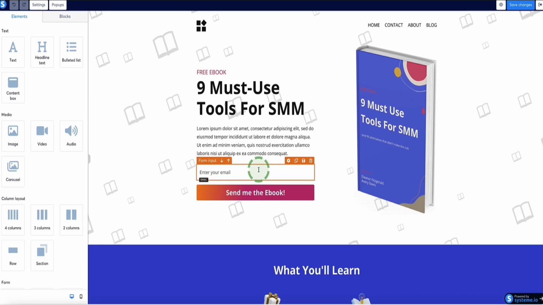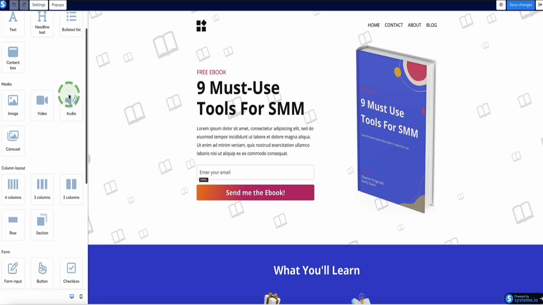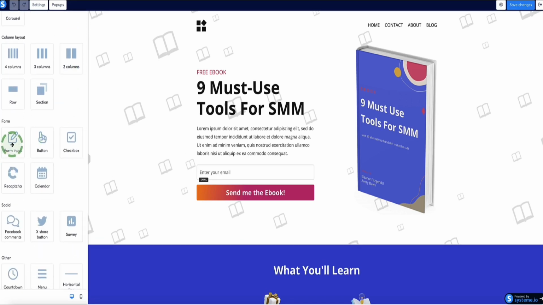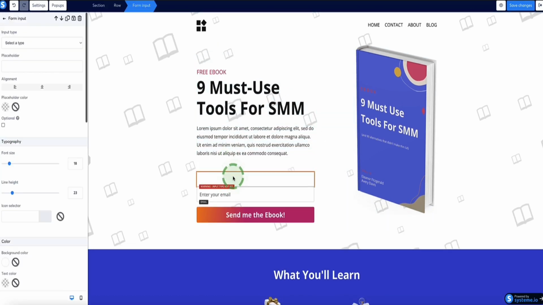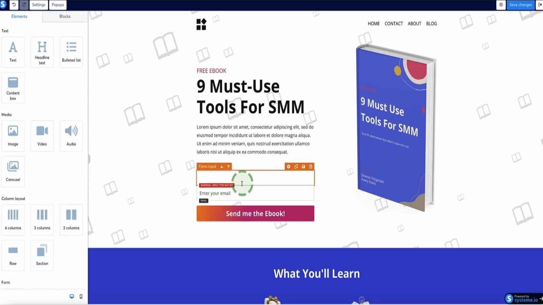So in order to do that, come to the right-hand side menu bar again. We're going to scroll down and find this option here that says form input. Click, drag, and I'm going to drop it above the email field. If I click on it again, that's a bit close, as we can see. It's a bit close to that email field, but it's not so good.